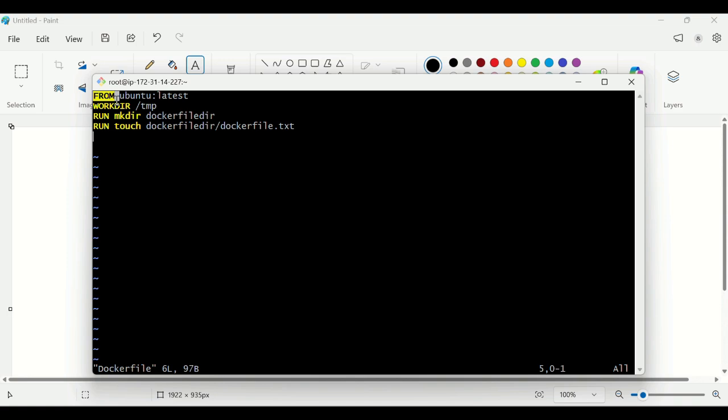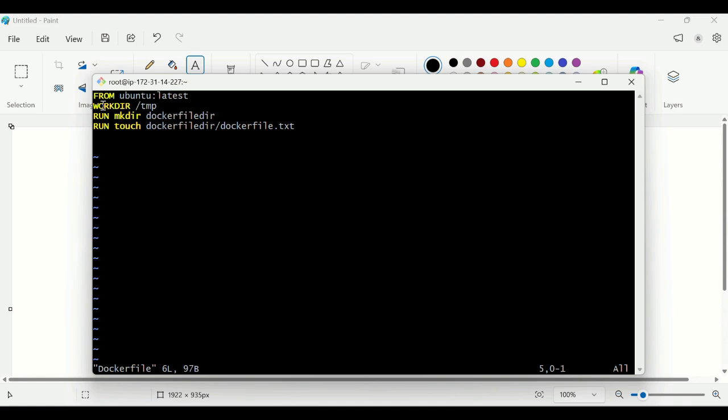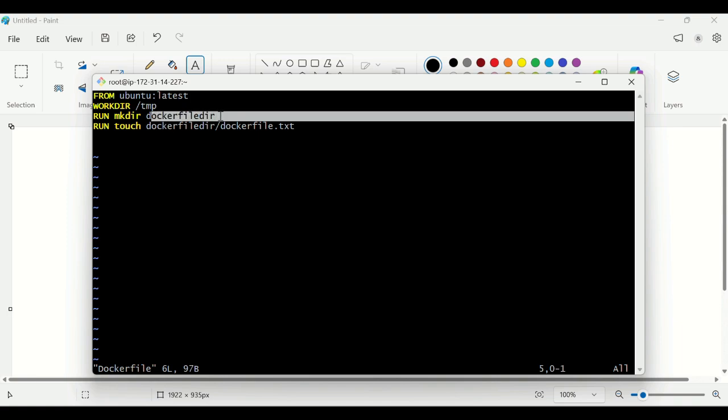So first one is FROM. We are telling this Dockerfile to use Ubuntu latest as the image. Then the second one is WORKDIR. We are telling it to use the tmp directory as the working directory inside the container. Then RUN mkdir dockerfile-dir will create one directory called dockerfile-dir. Then touch dockerfile-dir/dockerfile.txt will create one file called dockerfile.txt inside the dockerfile-dir directory.